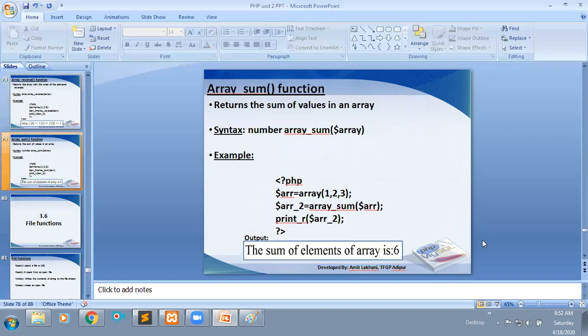Next, array sum function. This array sum function is used for adding all the elements in an array. It will directly give the sum of the total elements within an array. The array sum function will do summation.